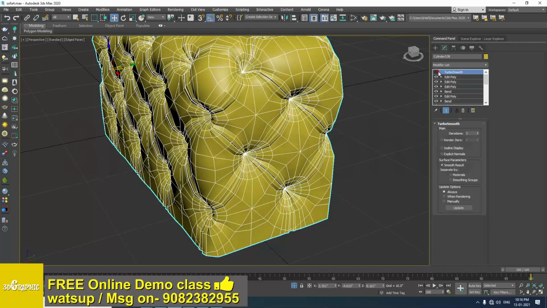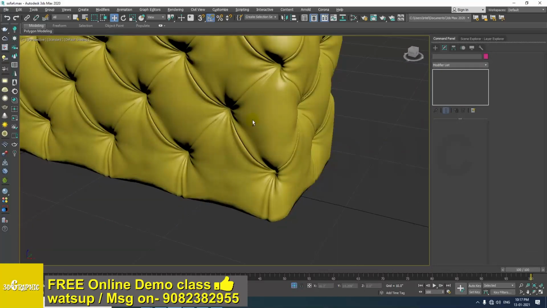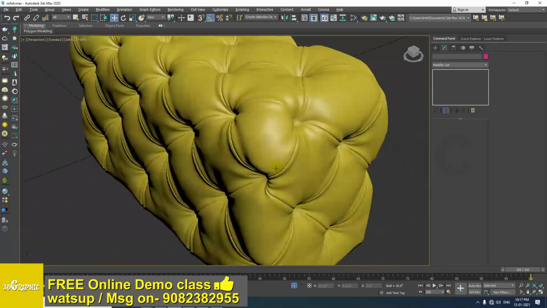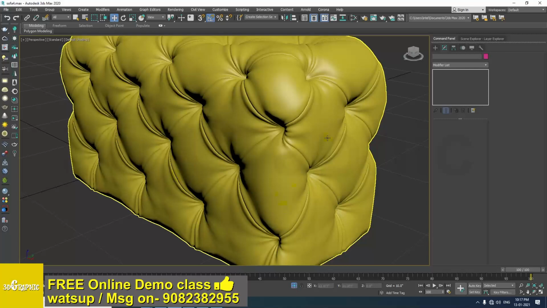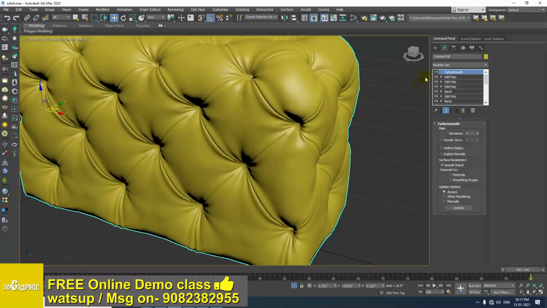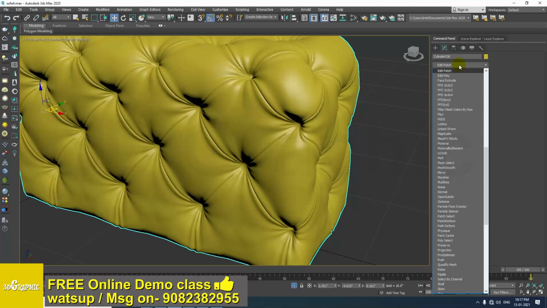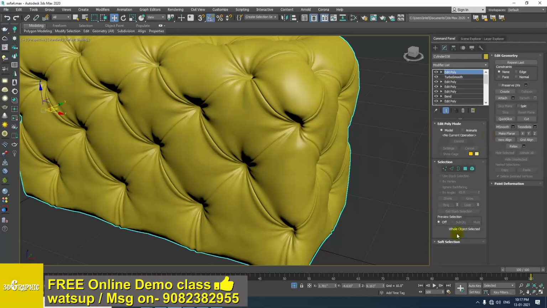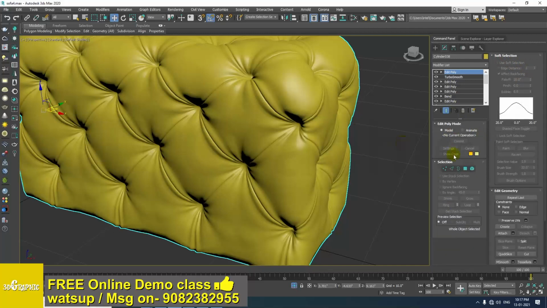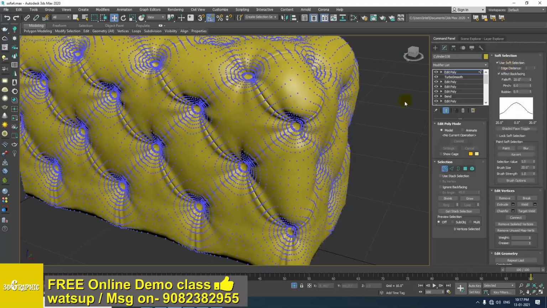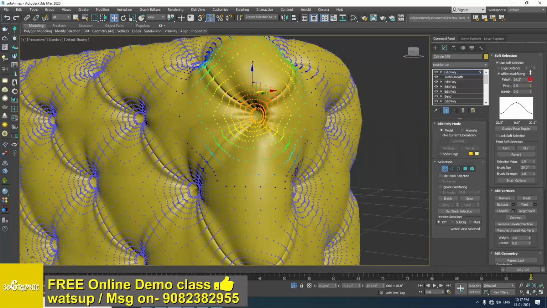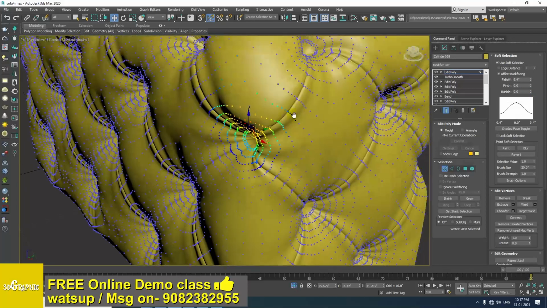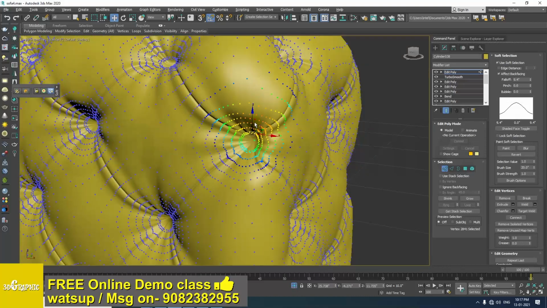Let's apply turbo smooth and see how it's looking. Much better. Before creating the symmetry, I will fine tune this portion a little bit. Let me show you how we're going to do that. We apply Edit Poly on top of Turbo Smooth, and we will use the soft selection option. For example, we'll select these vertices over here, and with the help of falloff we will move and make a somewhat adjustment like this.